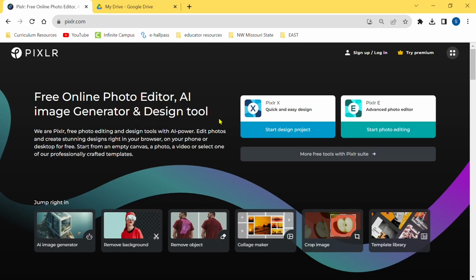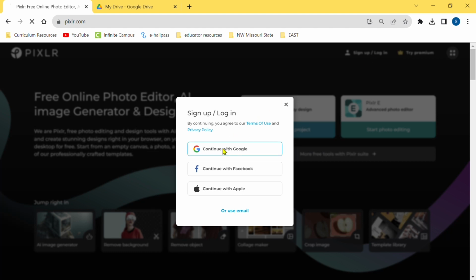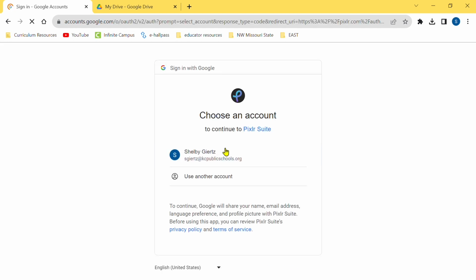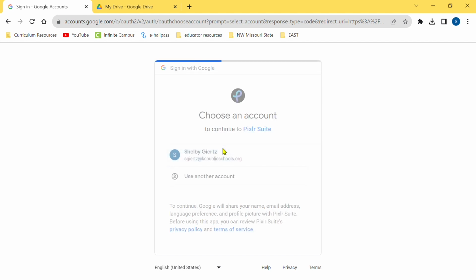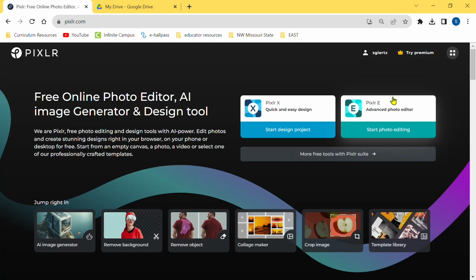Okay, today you're starting your self-titled album art project using Pixlr. So the first thing you need to do is go onto pixlr.com, and make sure you're logged in. You go through Google for that. So you'll click continue with Google, find your email address, and make sure your name shows up in the right-hand corner of the screen. Remember, we're using Pixlr E for this project, so click Start Photo Editing.